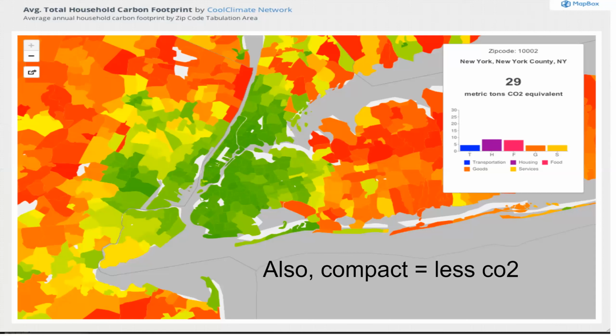Okay, so I think I mentioned before, here's Manhattan. Another reason compact is good is because the buildings actually produce less CO2 because usually the houses are smaller and they're next to each other. So this saves heat in the winter and it saves cooling costs in the summer. The compact areas like Manhattan.